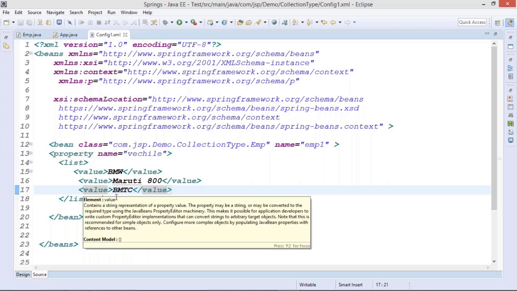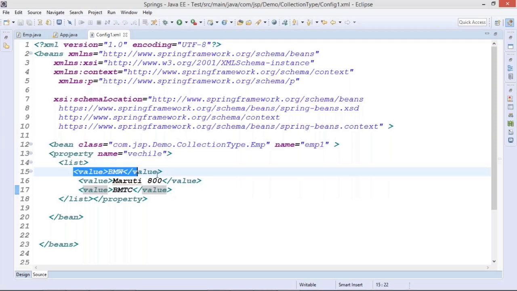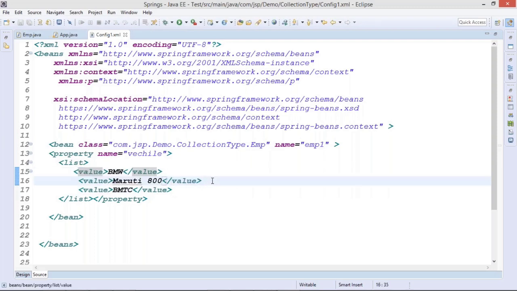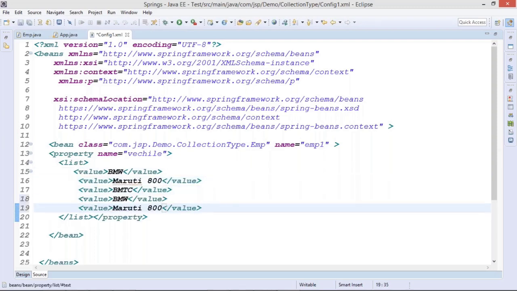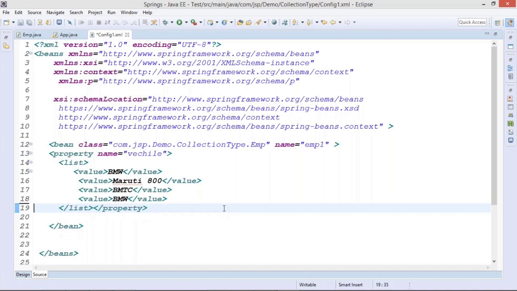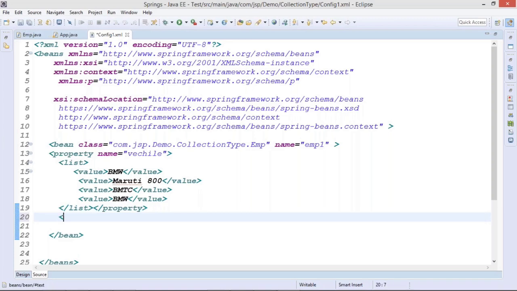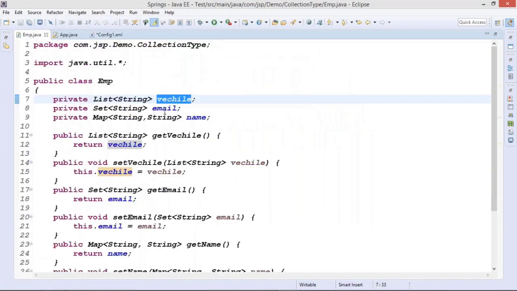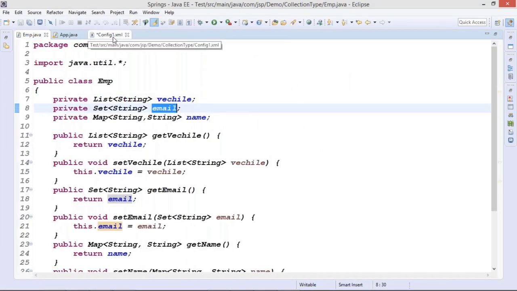So BMTC. Now if you want, you can inject duplicate values also, because since we are using list here, we can inject duplicate values as well. So I'll inject duplicate BMW. So this is all about your list, guys. Similarly, you can set the value for set as well. You can make use of a tag here, that is property, name equals to, and what is the property name here? For set, it is email ID.